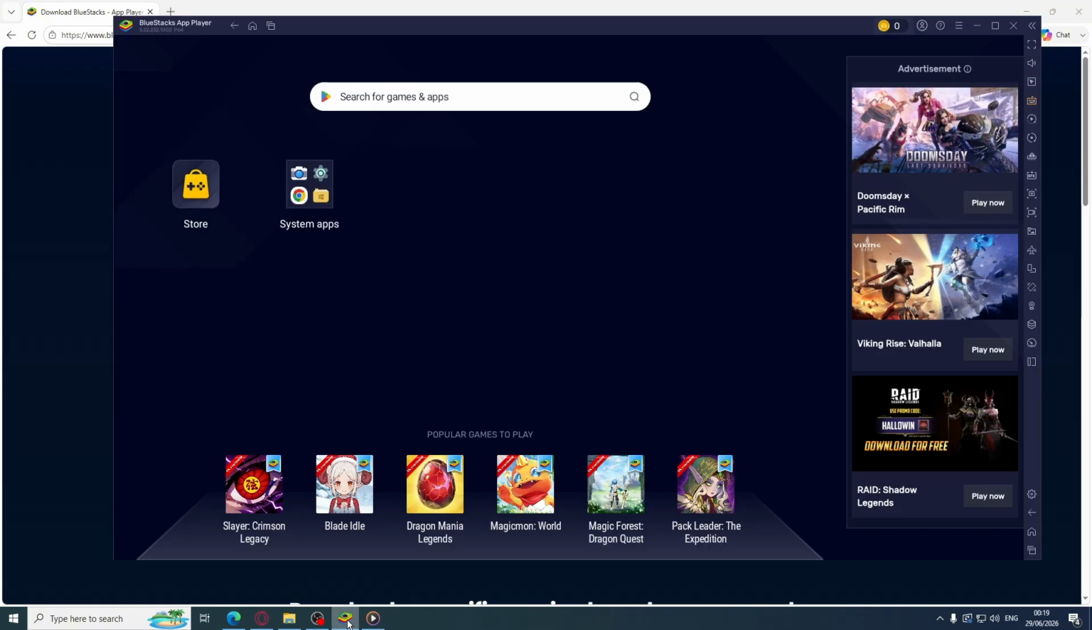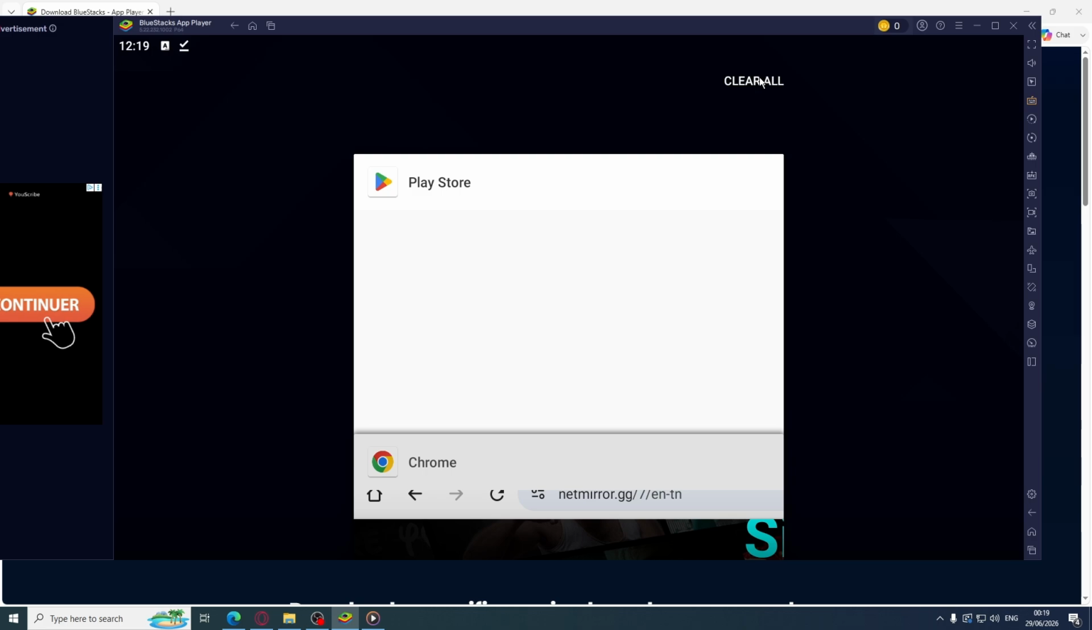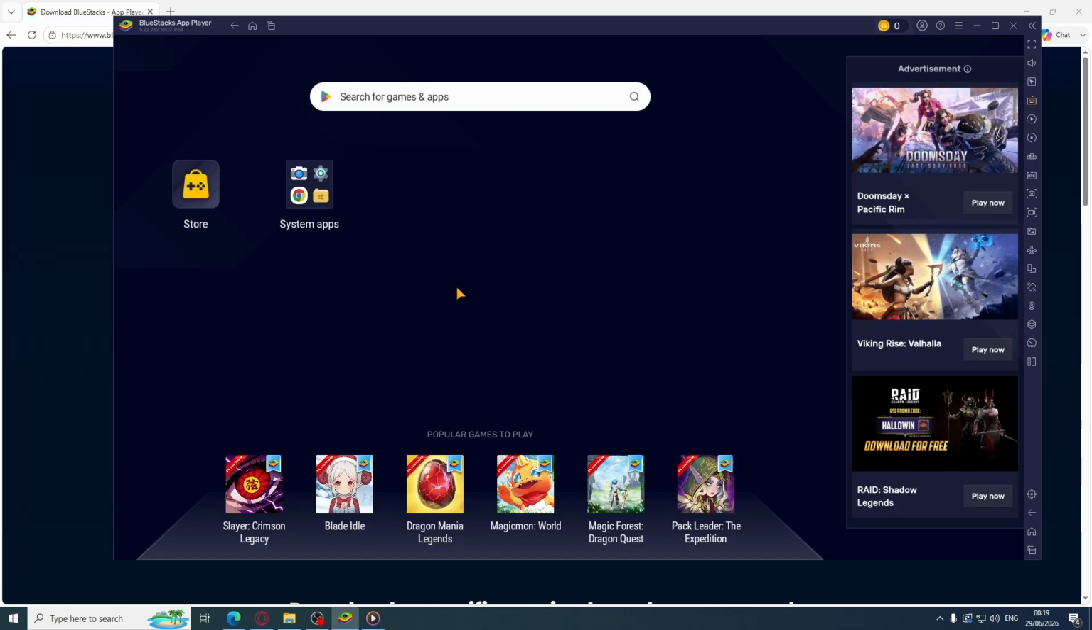Launch BlueStacks once installed. On first open, you will go through a brief setup and be asked to sign in to your Google Play Store account. This is required for Android services to function properly inside the emulator.